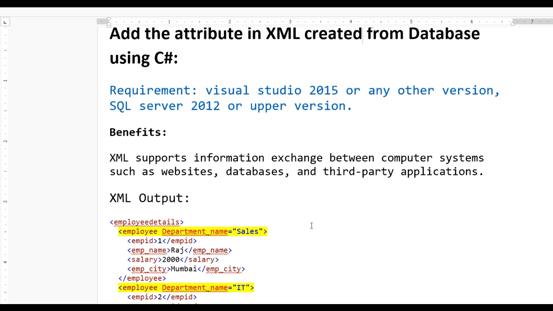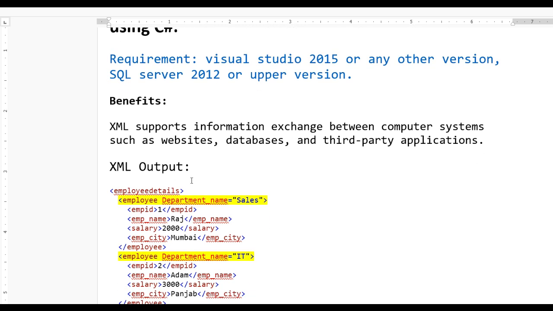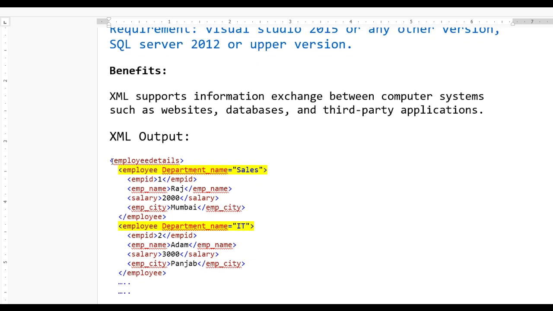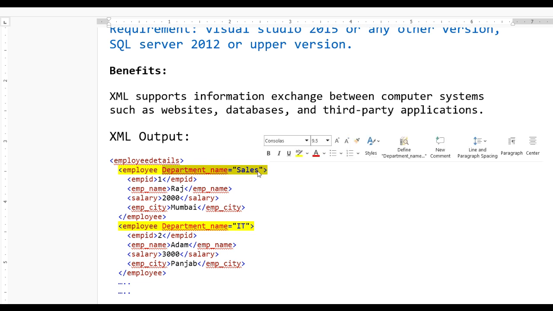Let us see what the XML output looks like. Here you can see EmployeeDetails is the root element, and Employee is a child element of EmployeeDetails. There you can see DepartmentName equal to Sales, where DepartmentName is the name and Sales is the value of the attribute. This is called the attribute, and you can add it to a root element, any other element, or a child element.